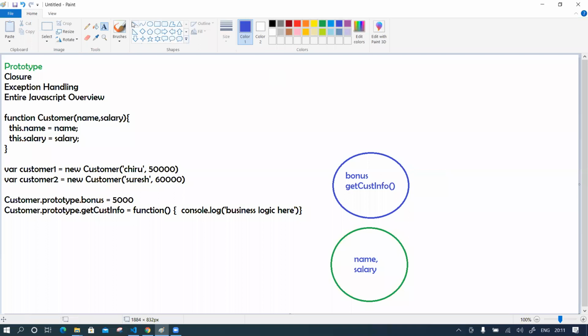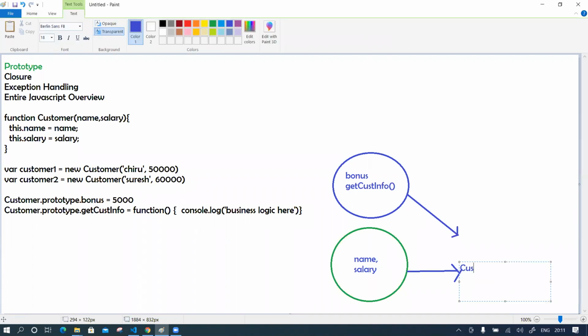So this is the customer object. And this is the prototype object. Now if you try to access console.log, customer1 dot, normally we can access name as well as customer1 dot salary.